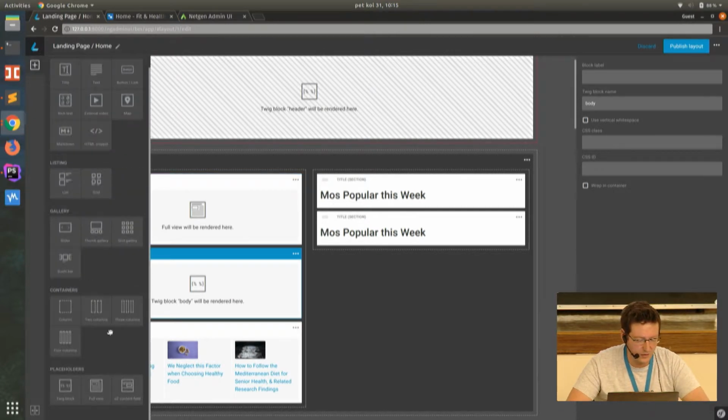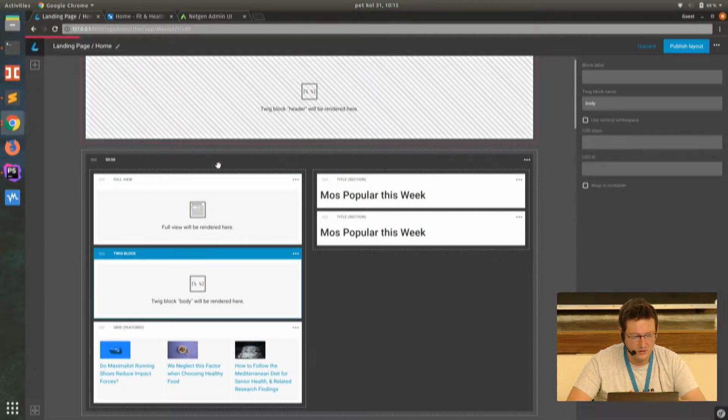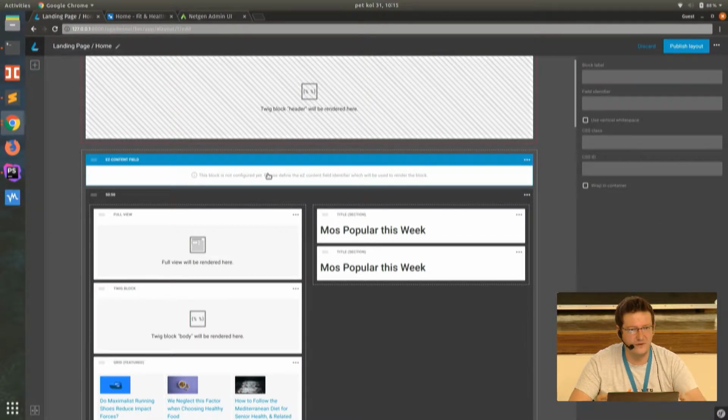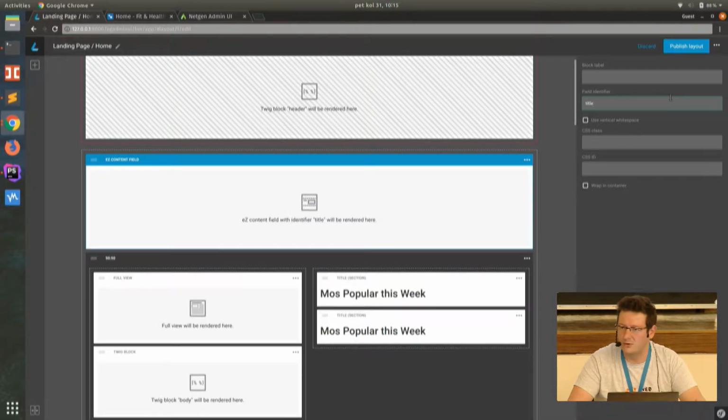And finally, we have a special block which is only available in Easy. You can use it to render a field of a currently displayed content in the front end. So you can say, whenever my content which is currently displayed has a title field, I want to display it here. If the field does not exist, nothing will happen. So that's it.